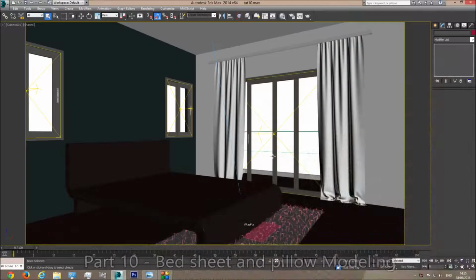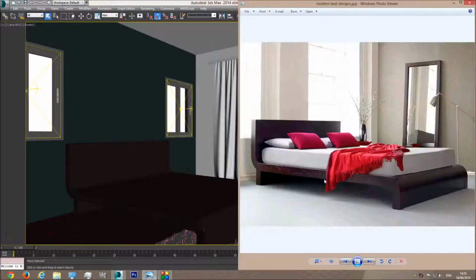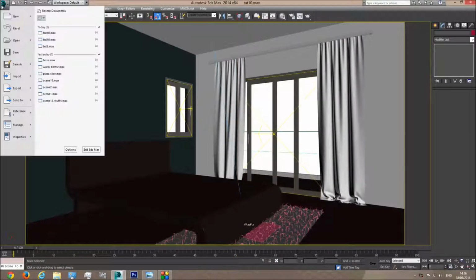Hello and welcome to the 10th tutorial in this series, and today we're going to learn how to create this sheet over the mattress and add some pillows on top of that, and maybe throw some clothes on here for extra realism. So let's start with the mattress and the sheet over the mattress. I'm going to reset the scene.